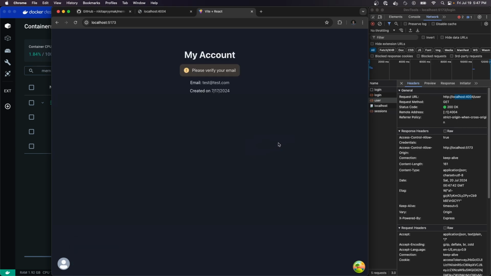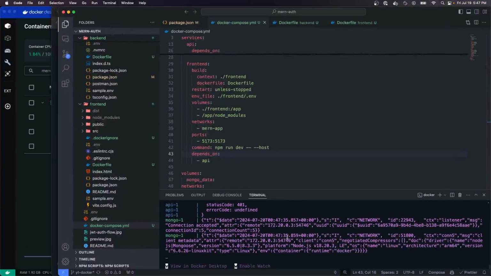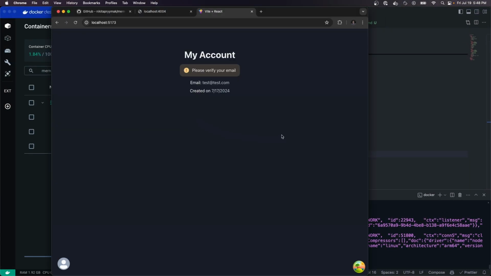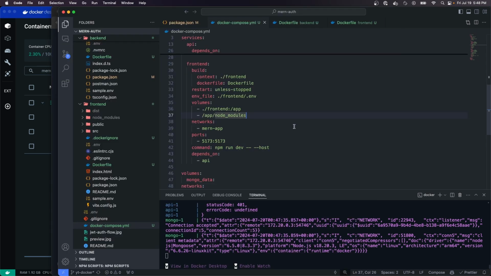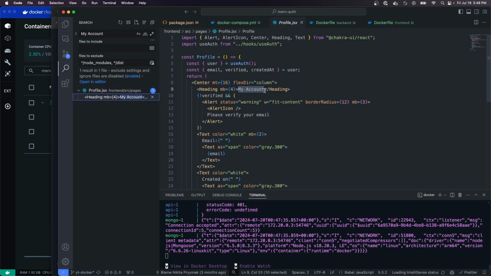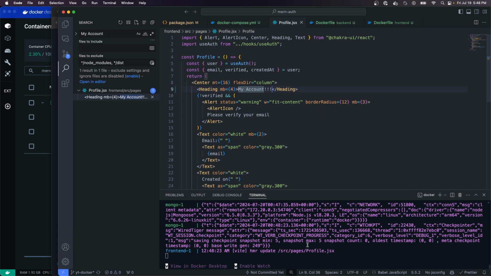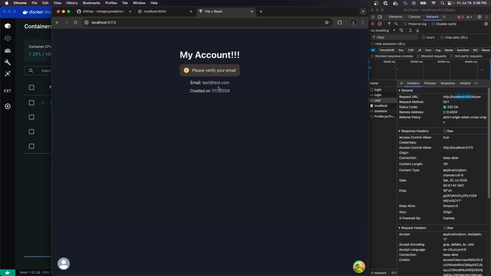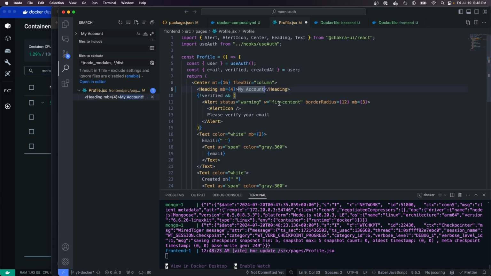Now all anyone needs to do when they want to run our app is run Docker Compose up, and it'll spin up all of our services and get them up and running super fast. Now let's test the hot reload server. So I'll just change this my account, and let me search for that. I'll add a few exclamation points, and you see our server restarts, and in our browser, we see that change. So it looks like it's working.